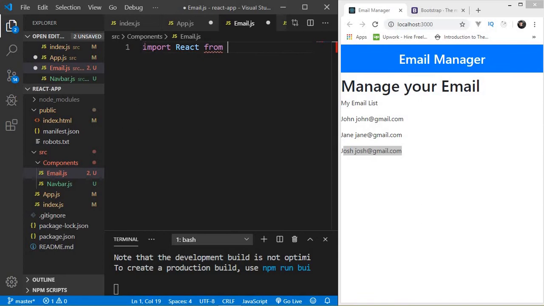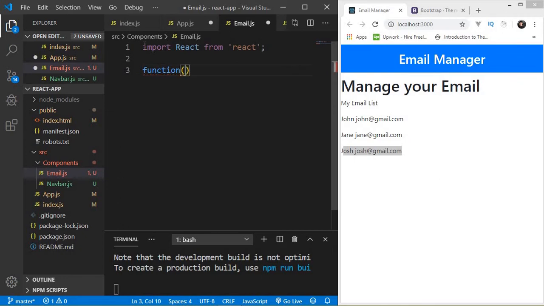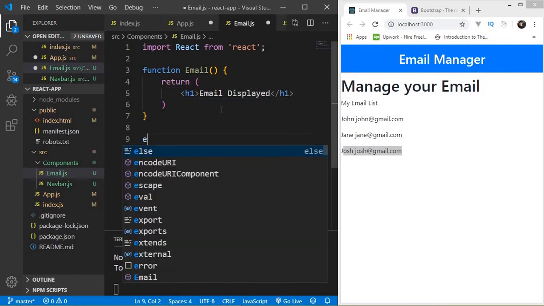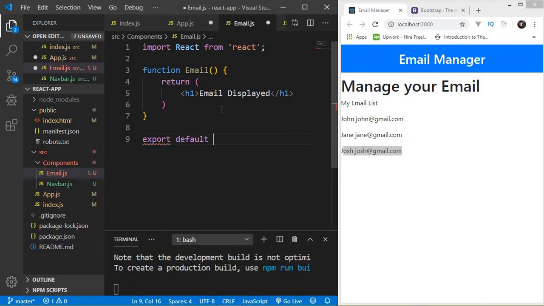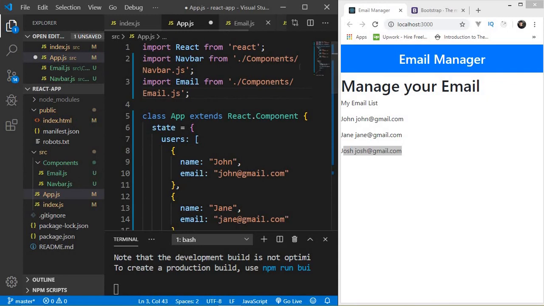React from 'react', right? And let's write a function, because this component won't have its own state. Let's write function, and I didn't add the function name, so Email. Right, and this function returns the component contents. So for now, let me just write h1 and say Email displayed. All right, let's save that. I forgot to export it, so export default Email, right? Okay, so that component is created.